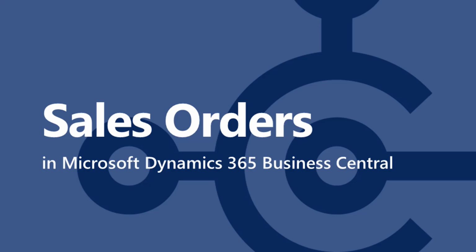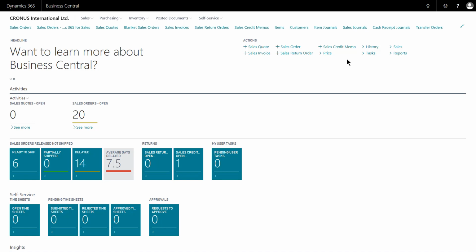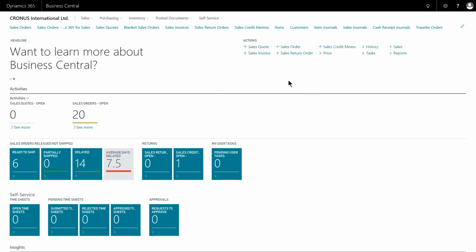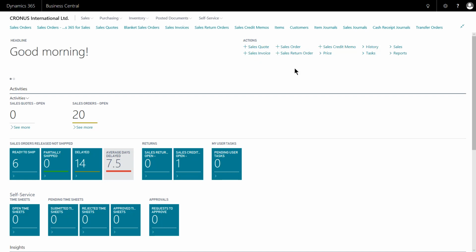In Microsoft Dynamics 365 Business Central, creating documents such as sales orders or purchase orders is really simple. Here I'm in the role center for a sales order processor. To create those transactional documents, I have many different routes in. Because my role center is that of a sales order processor, my quick actions here include sales order, and I can click that and directly create one.